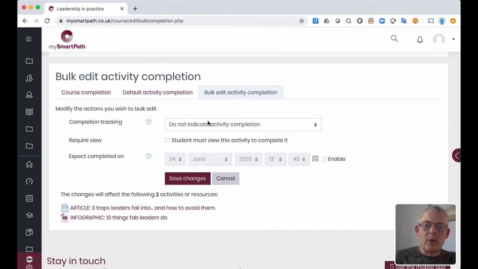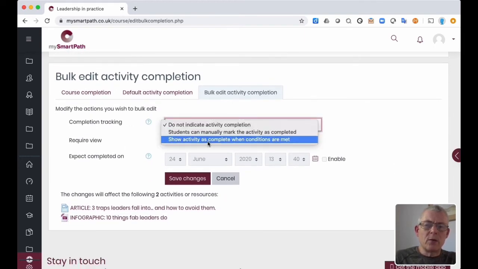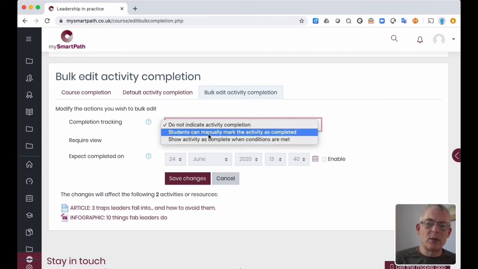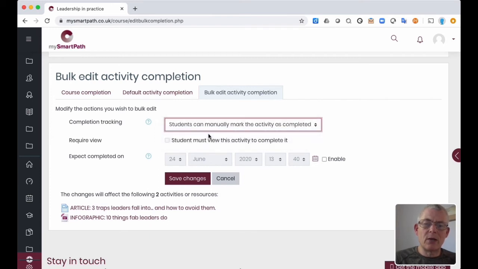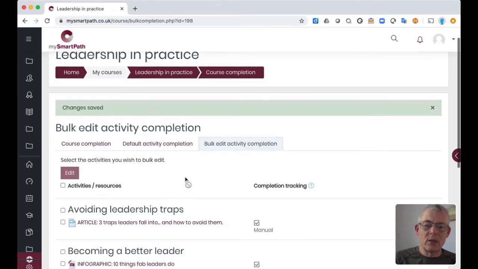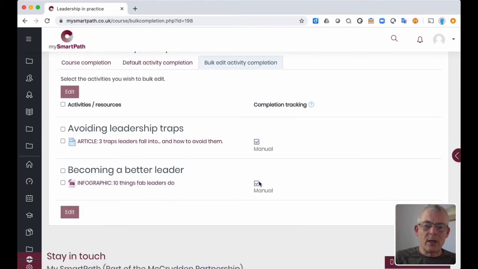Now we have a number of options here. We can have it so that the activity is complete when certain conditions are met. We don't want anything as sophisticated as that. We just want it so that students can manually mark the activity as completed. So switch that on, save the changes, check to see that that's what you expected.